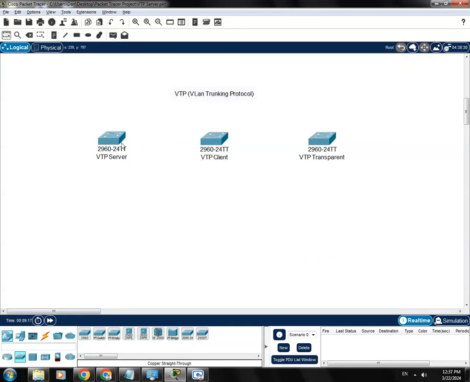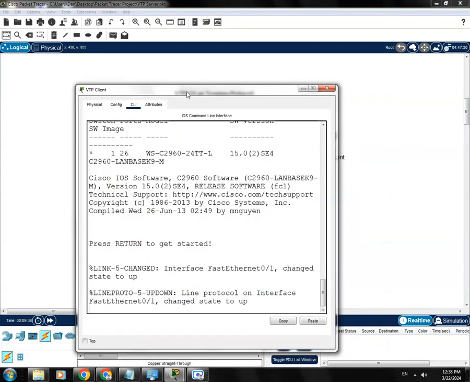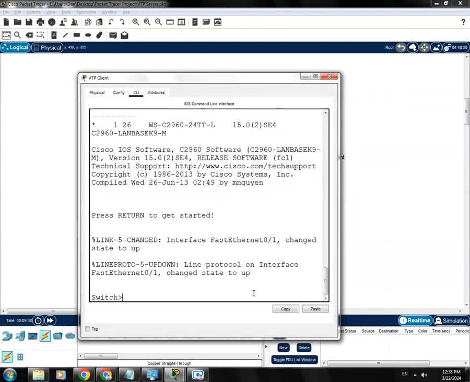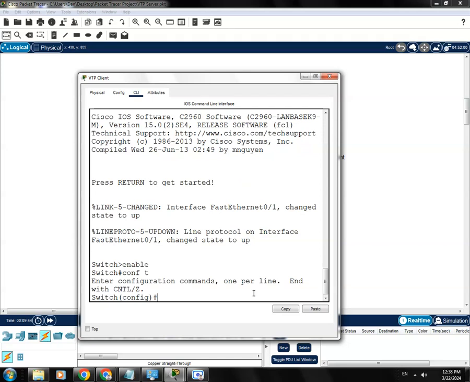Let's connect this switch. Let's say straight through cable. I'll just connect it to the first port 0/1 to the 0/1. And I'll open this second switch. We need to make this as the client. So command line interface. Hit enter to get started. Type enable to go to the privilege mode, and conf t to go to the global config mode.